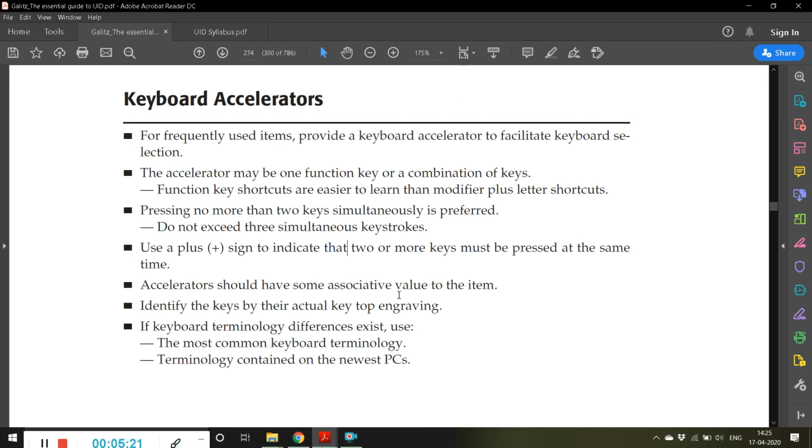Accelerators should have some associative value to the item. Identify the keys by their actual key top engraving. Every key has its functionality already engraved, I mean already printed, on top of it.